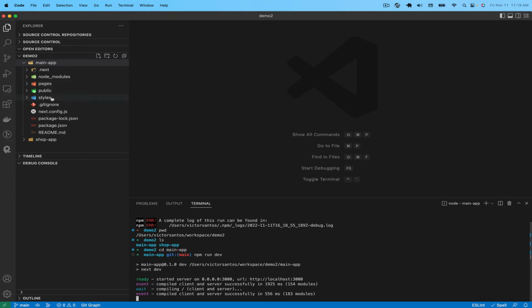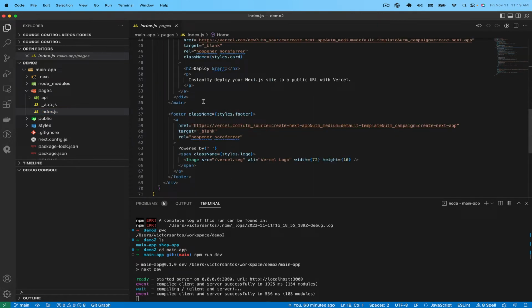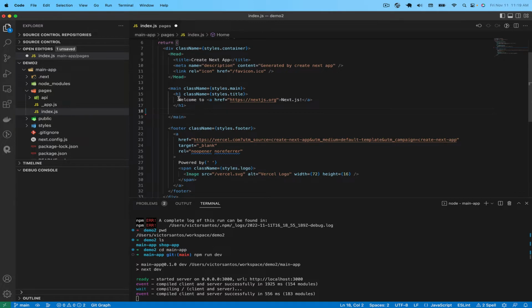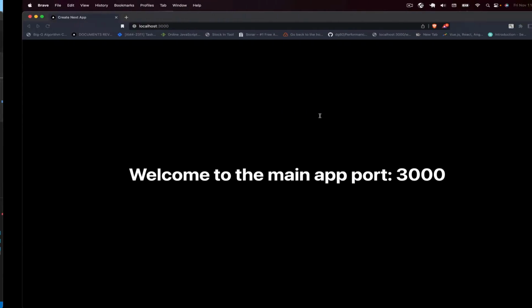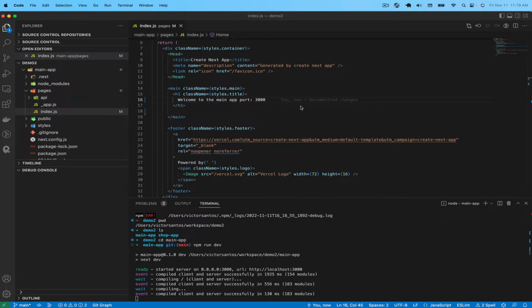Now we can go back. Let's do some tiny changes to the screen. Let's just put something: welcome to my main app, port 3000. It's working perfectly.